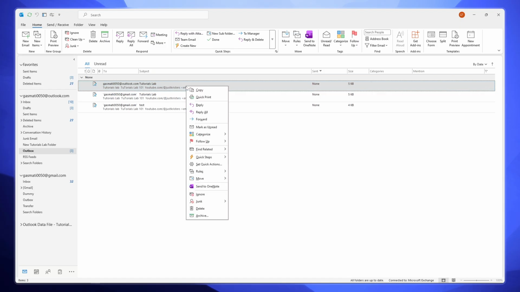You can either press the delete key on your keyboard or click the delete icon in the toolbar. By deleting the email from your Outbox, you're effectively canceling it before it gets sent on the scheduled date. The email will be moved to your deleted items folder and it will no longer be queued for sending. And that's it. You've successfully canceled your scheduled email in Outlook before it was sent.